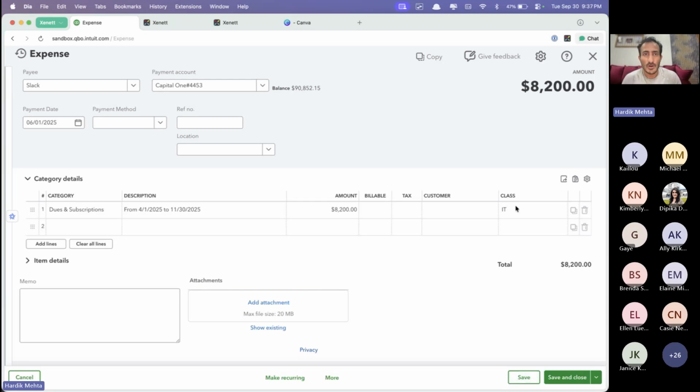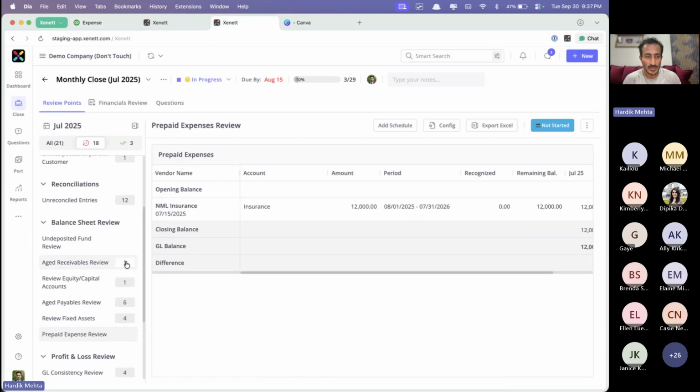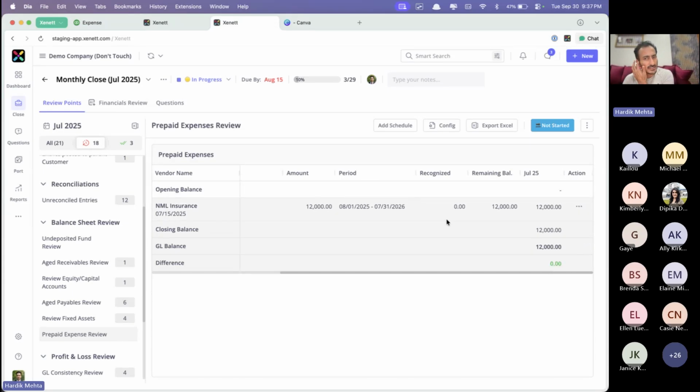So for you guys, all you would need to do is whenever you come here to the prepaid expense review, it's going to automatically create the schedule and you will see all the information here. So in this case, I do see that this particular transaction was entered. You can see the amount, you can see the account where the transaction was posted, the remaining balance, everything here, right? It also tells you, hey, this is the balance as per schedule. This is the balance as per GL, and this is the difference here, correct? So as long as this difference is zero, you're all good, right?